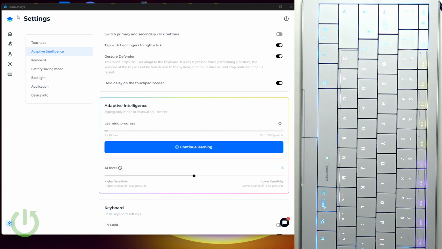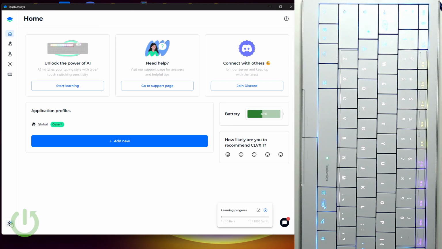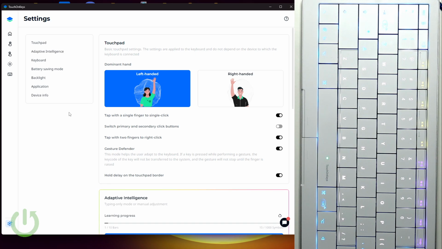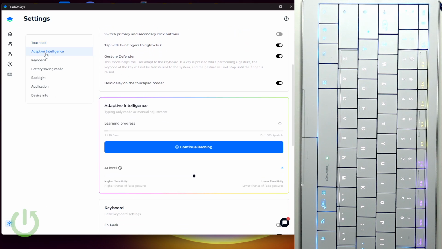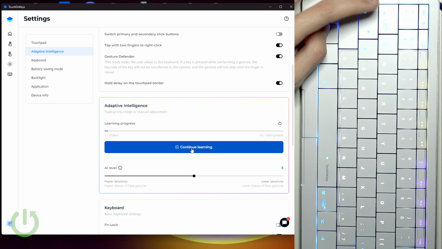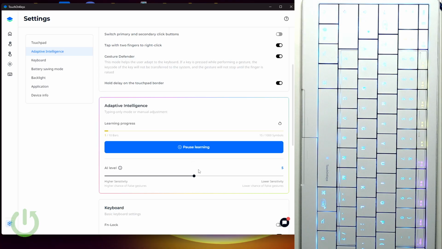So as you can see, if we go into the main application, and by the way, if you don't know how to get this touch on keys application, you can always watch my install dedicated software tutorial. Anyway, we can go into settings here. As you can see, this is the main home. We want to go into settings in the left bottom corner, and then into adaptive intelligence. We want to press continue learning button, or alternatively, we can go and enable the shortcut function key and tab, which will do the exact same thing.